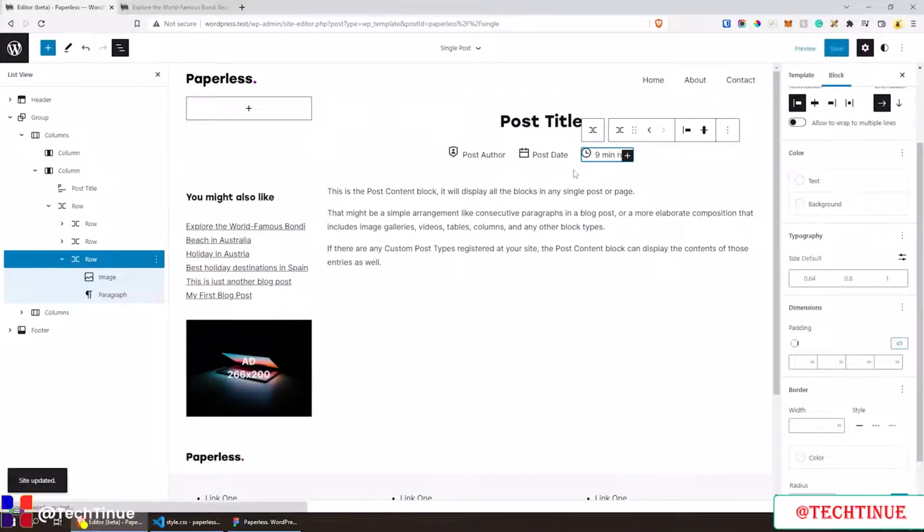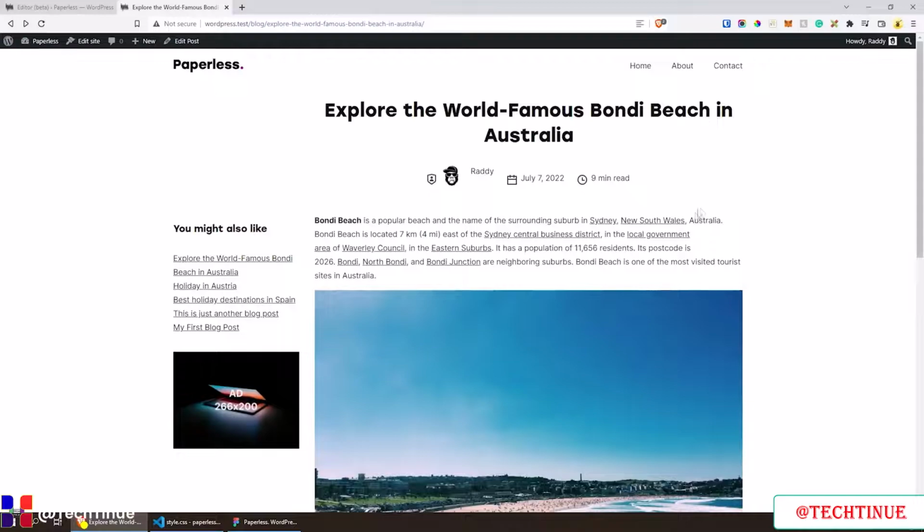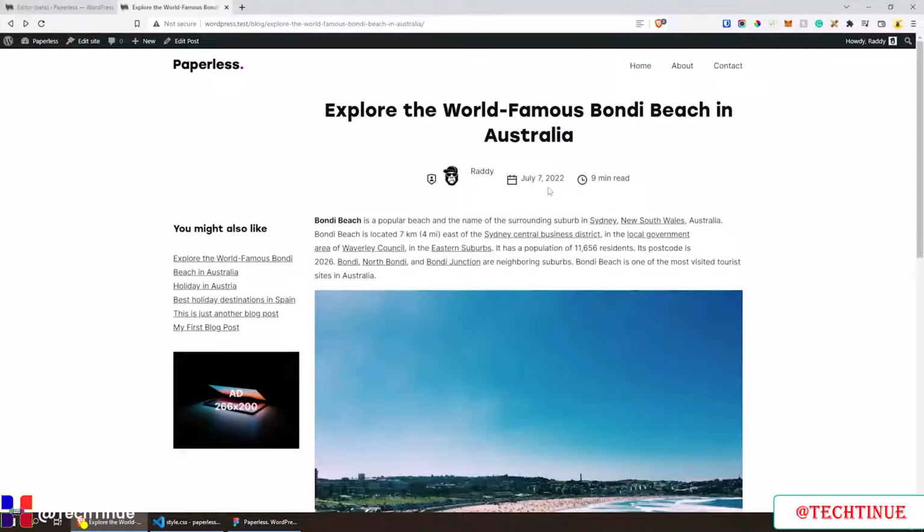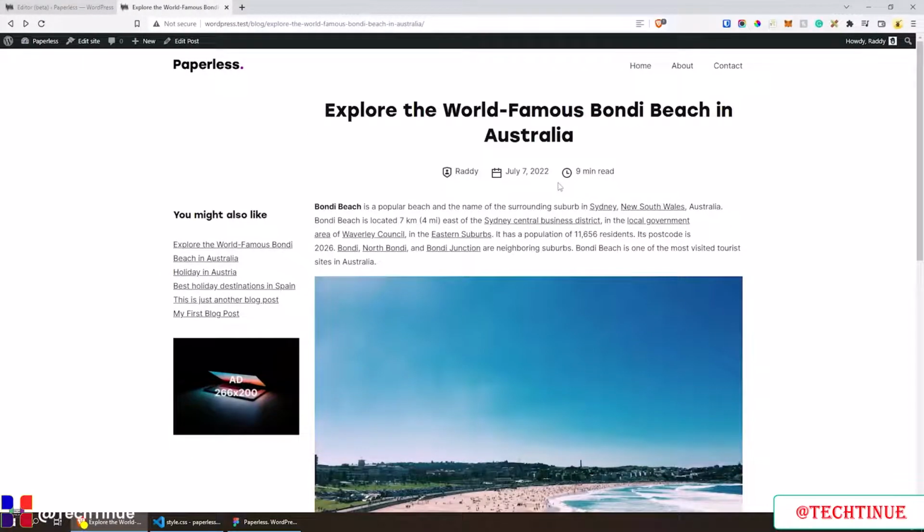If I was to save this and go back, we have one problem here. I forgot to remove the image. Let's go back, click on the post author and remove the image by toggling this off. Save it and refresh one more time. All right, this is not looking too bad actually. The only thing that I can spot is that none of these things are aligned well, so I'm going to have to fix that.